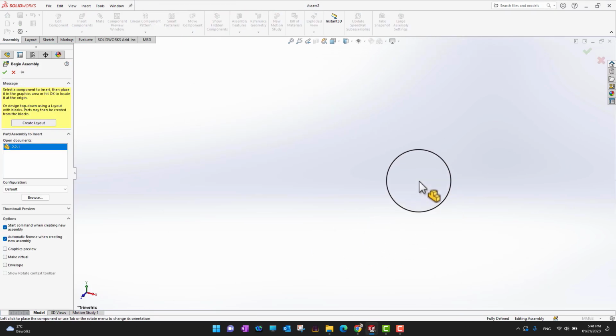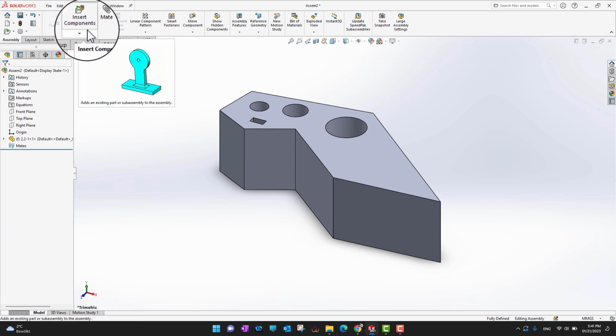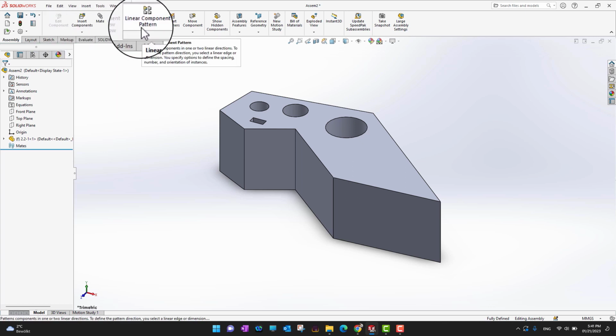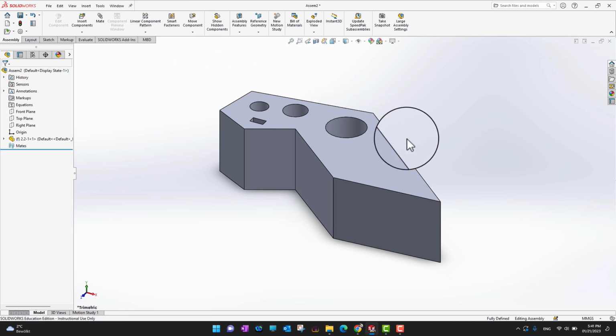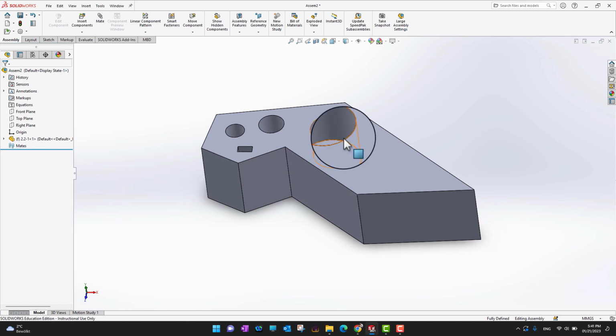In this way, this part is going to move into the assembly environment. As you can see here, this part is already selected, so I just need to click the green check mark. So this is our assembly environment. As you can see, there is no option for sketch or features and those kinds of things. This is the assembly environment. There is an insert component option, mates, linear patterns, smart fasteners, and much more, which we are going to cover in future videos. So this is my first part in my assembly.